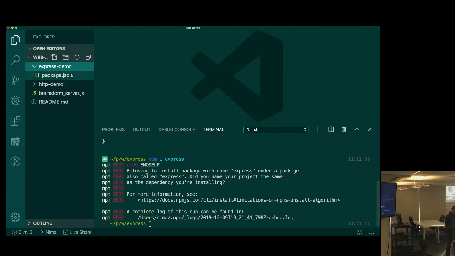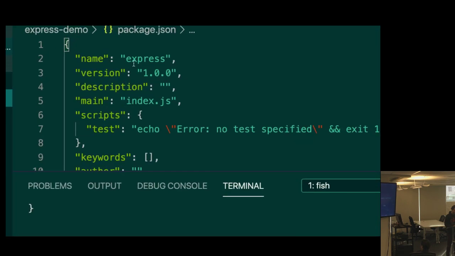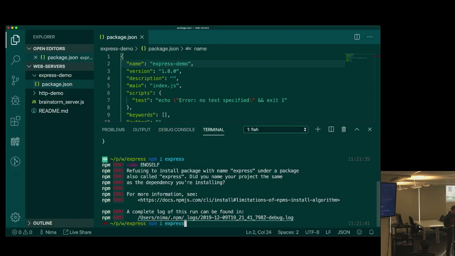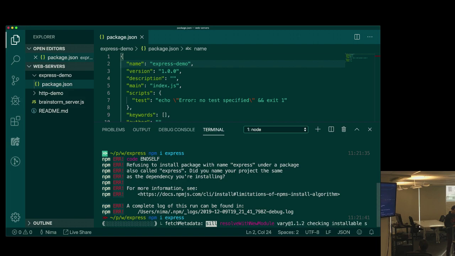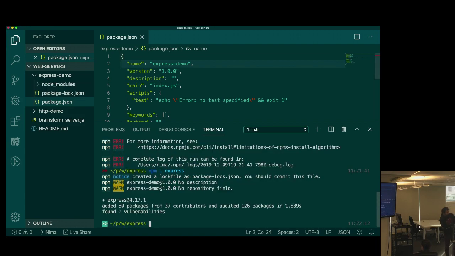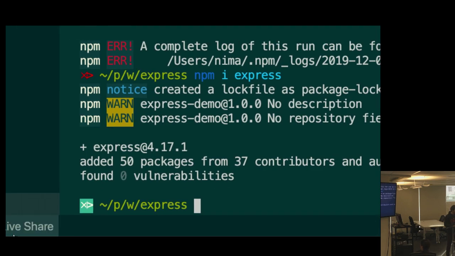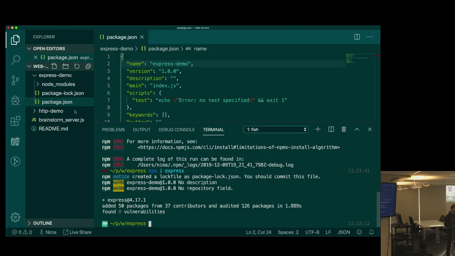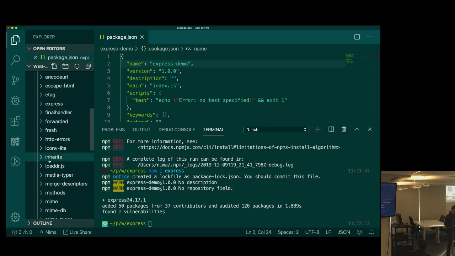Now I've got to delete my package JSON because it says Express in here, or I would just go Express demo. All right, npm install Express. There we go. And now it's installed the stuff. Added 50 packages. What? That is wild. That is bananas. That is absolutely bananas.